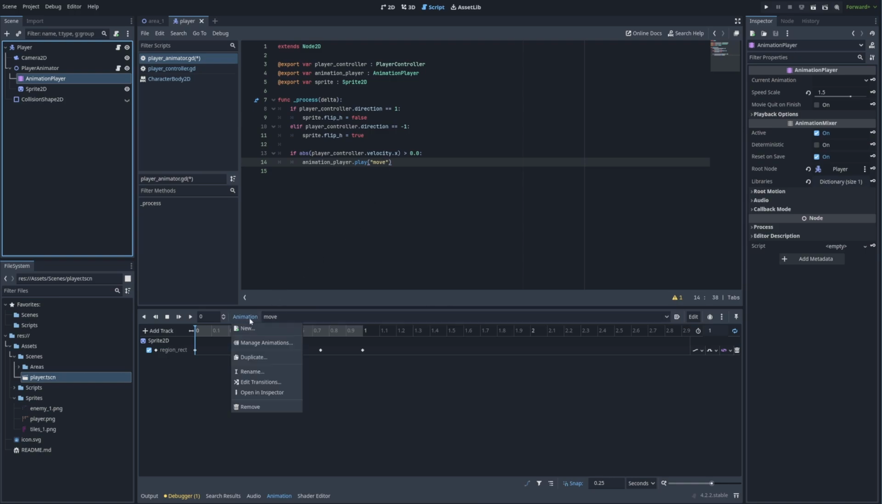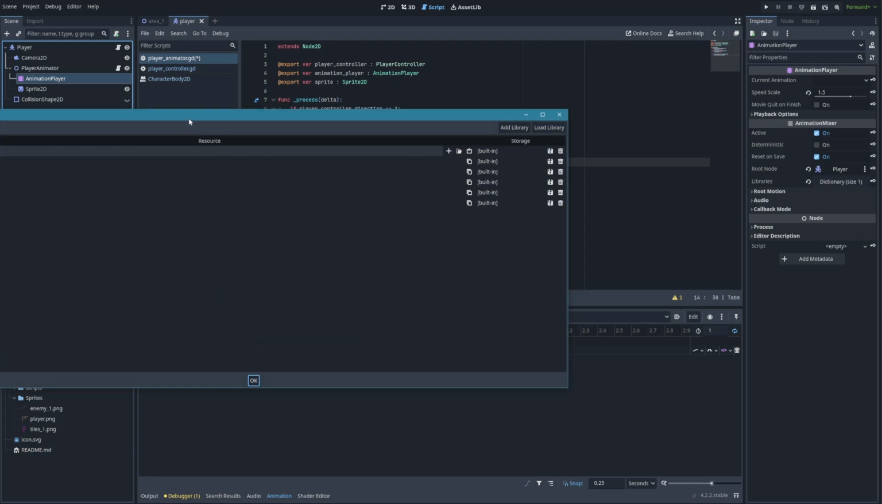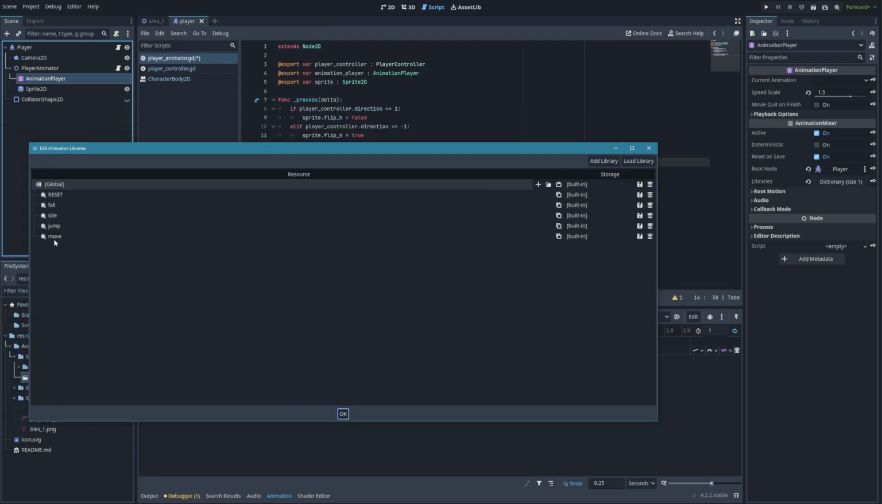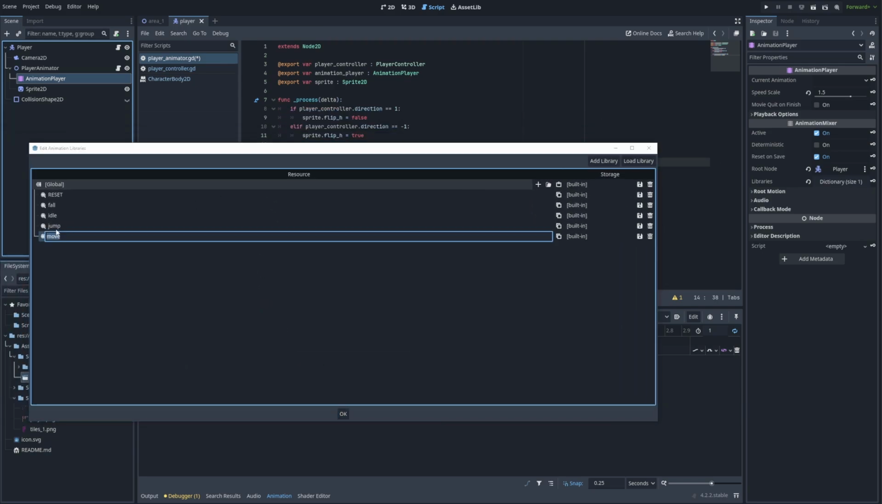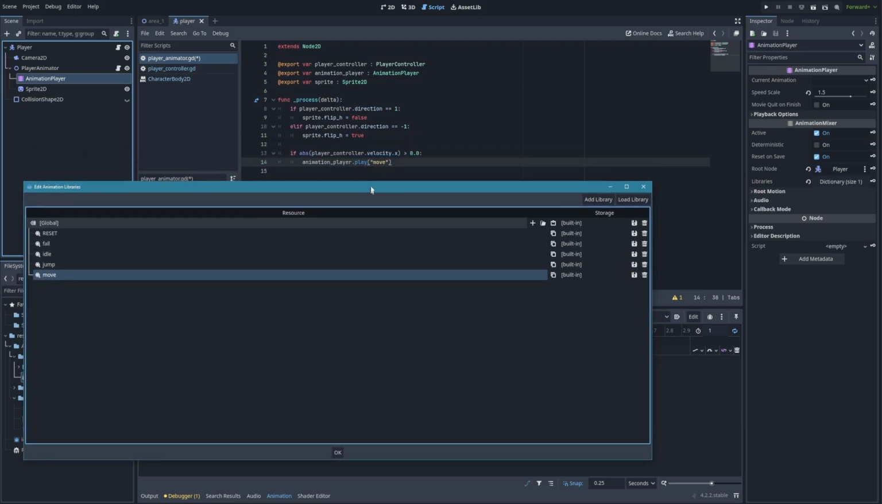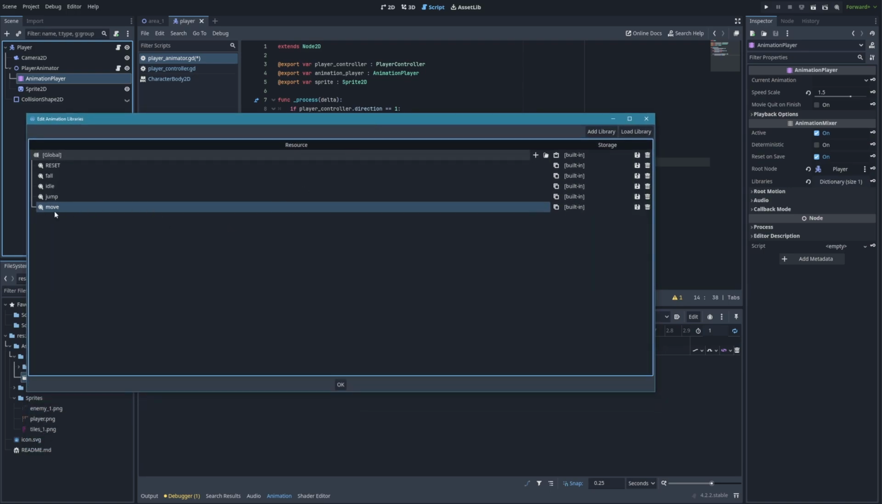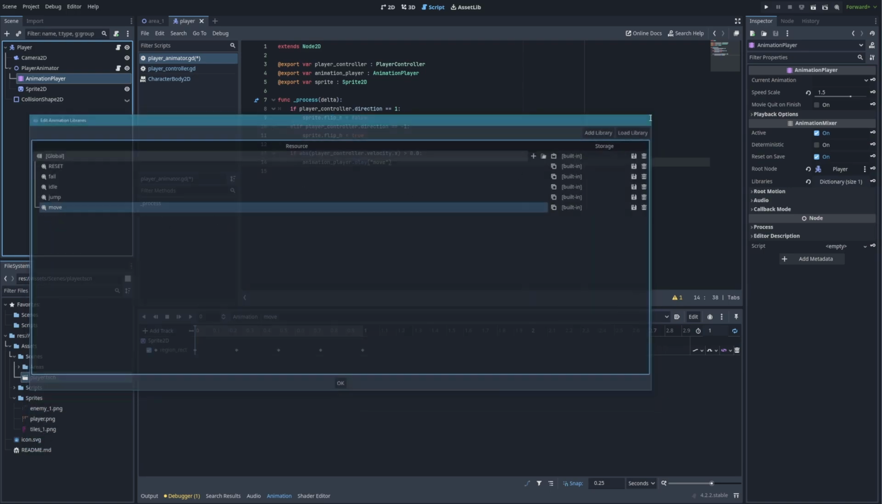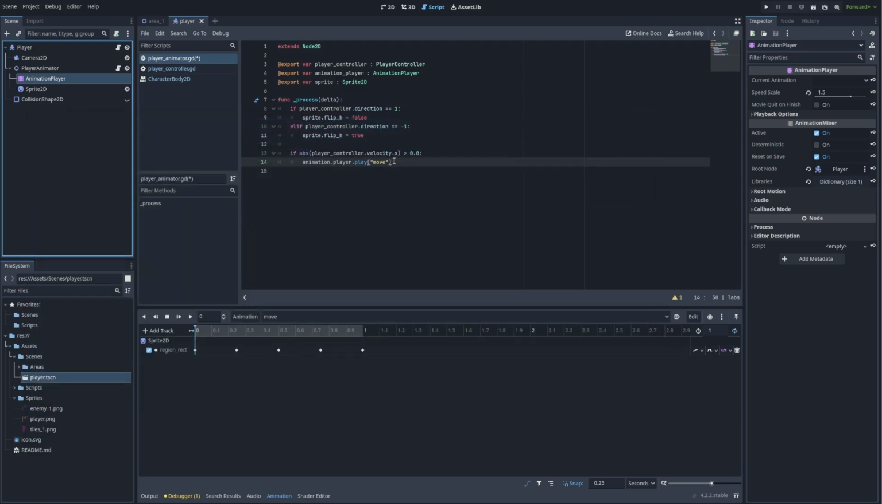You can actually go into here if you click the animation button, manage animations, and you can go into here and actually rename them. So if you need to rename them because you've gotten to this point and you're thinking, oh no, I don't want to have to access that name I made, it's going to be complicated, you can go in here and rename it. But we don't need to do that. We're just going to play the move animation.